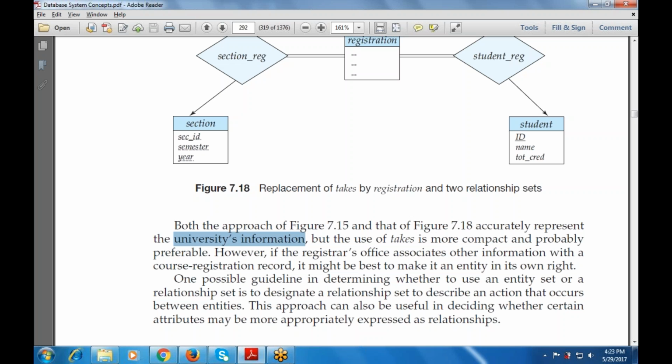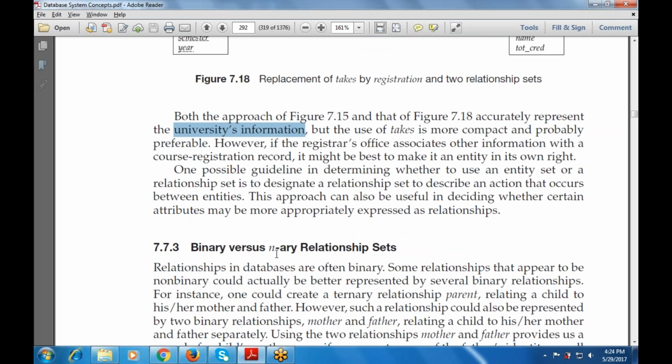Now, one possible guideline in determining whether to use an entity set or a relationship set is to designate a relationship set to describe an action. What is a relationship set? It describes an action that occurs between two entities or between different entities. This approach can also be useful in deciding whether certain attributes may be more appropriately expressed as relationships, or whether these relationships are expressed with the student, with the section, or whether these relationships are easily built or not.